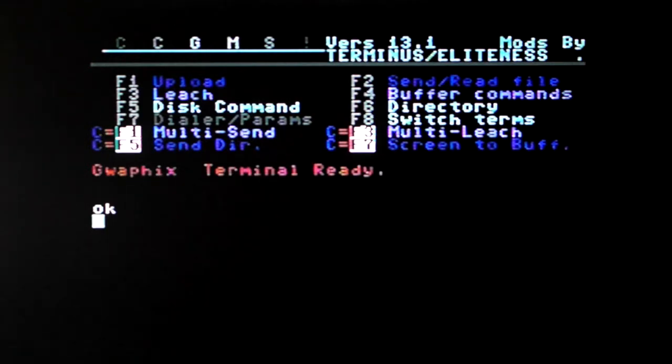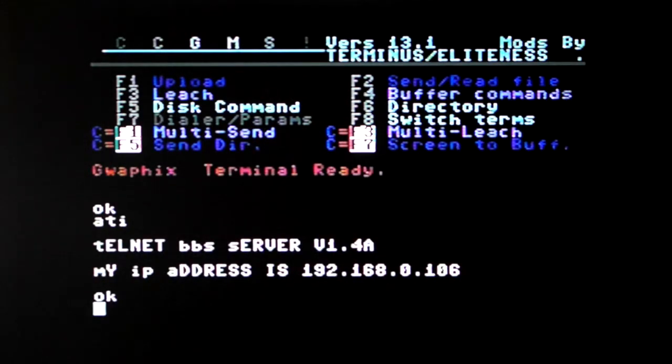The first one, if I go ATI, that requests information. So we can see here Telnet BBS server 1.4a and the IP address of the PC that this is connected to. Now, when we wanted to dial a telephone number in the old days, we used to use the command ATDT to dial, and then what we need to do is enter a telephone number.